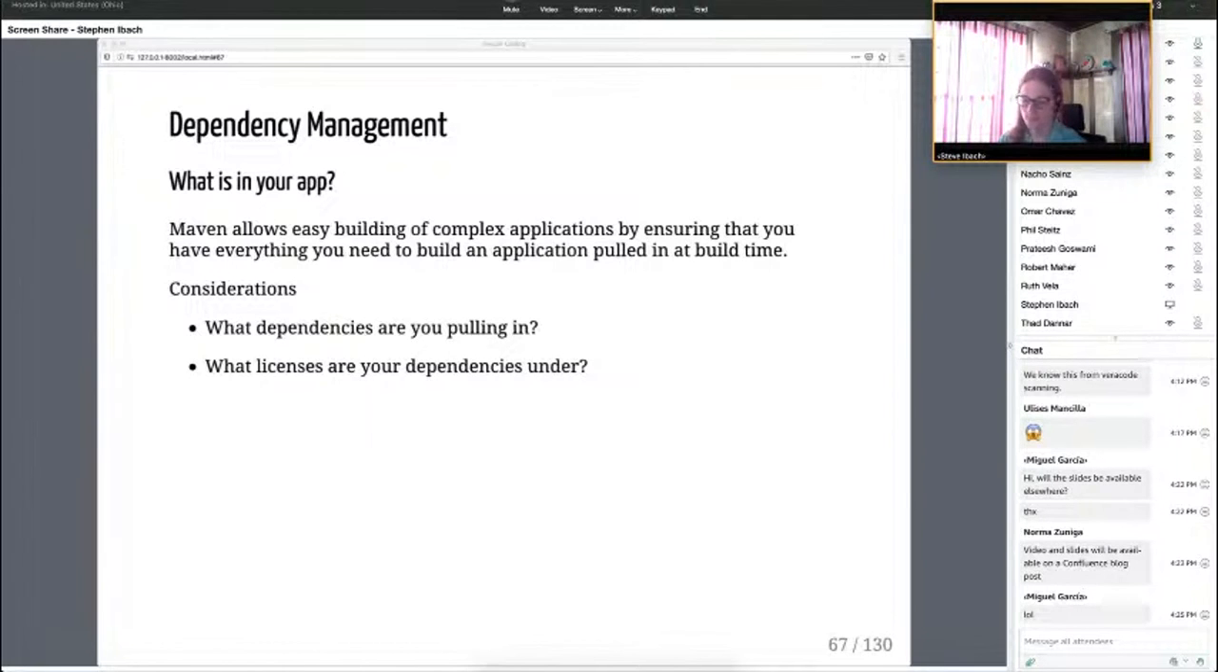What licenses do your dependencies use? We can get into huge trouble if we're using something that is, say, AGPL licensed, which means that we can't use it for commercial use in any way without paying someone some money somewhere to get a different license.